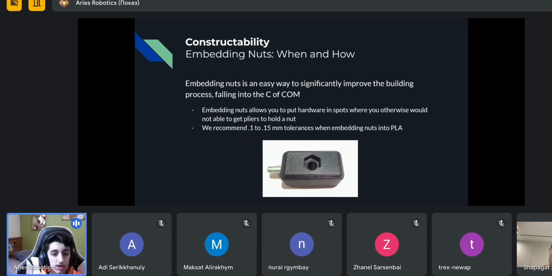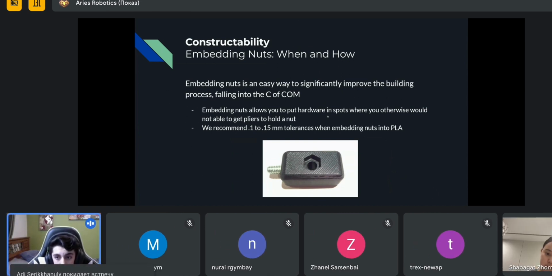The other thing is we recommend about 0.1 to 0.15 millimeter tolerances when embedding into PLA. So if you guys are looking to try to do something like that, we recommend about 0.1 to 0.15 millimeter tolerance greater than what your nut is.